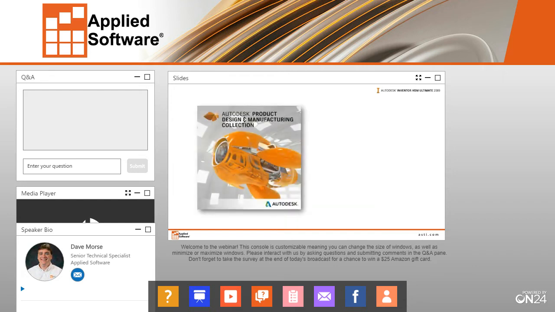So we're looking today at Autodesk's offering for the programming of toolpaths for CNC machining. We'll be looking at the Inventor HSM Ultimate 2019, which comes as a subscription benefit to the Product Design and Manufacturing Collection.